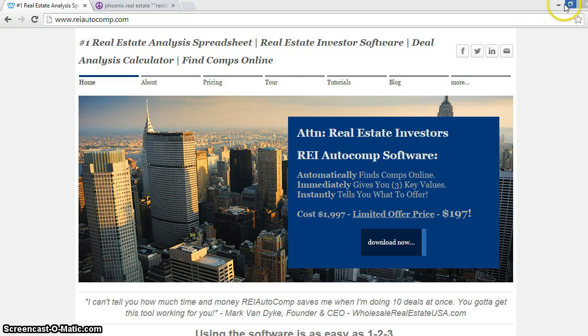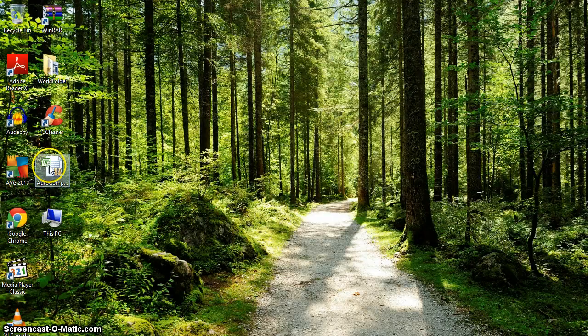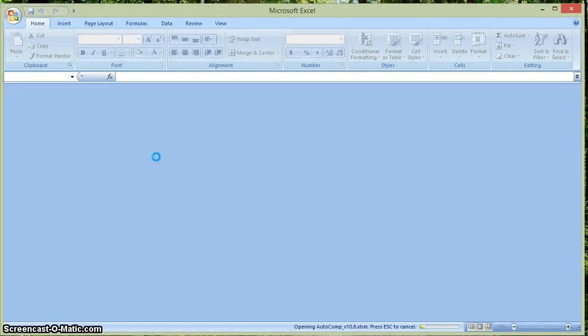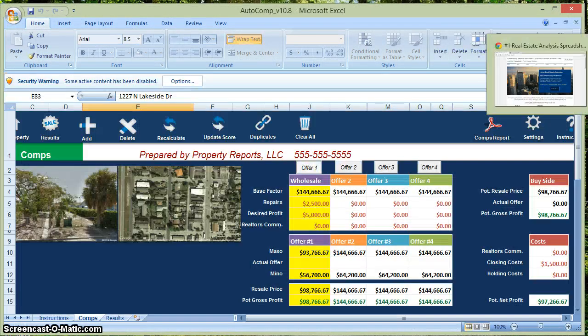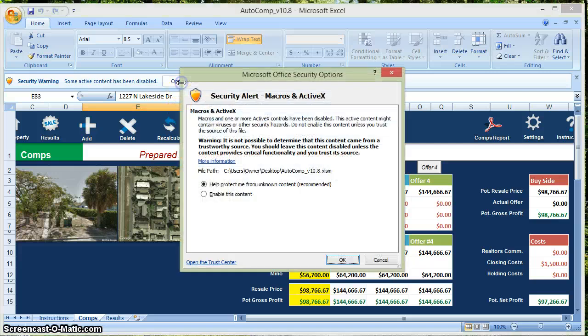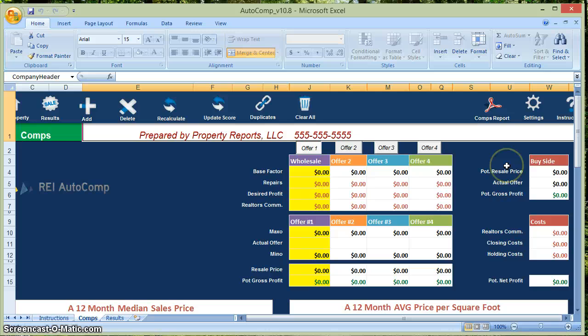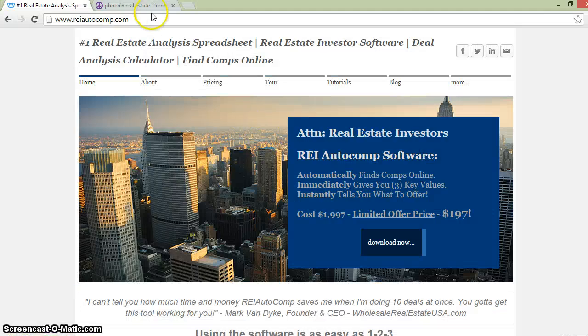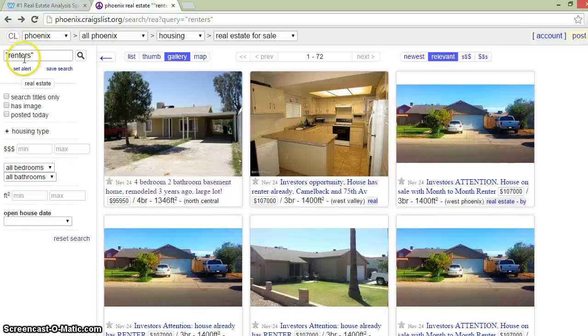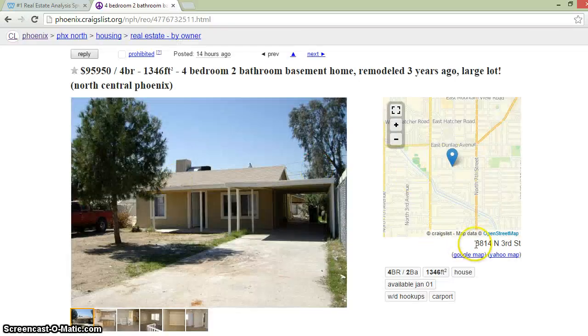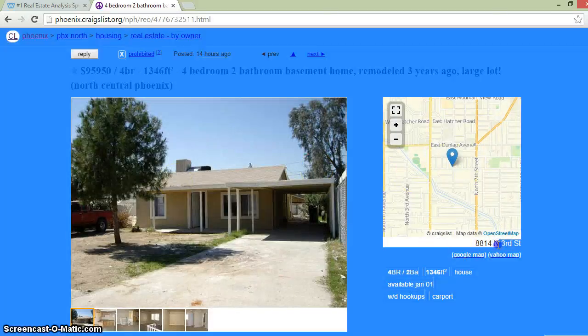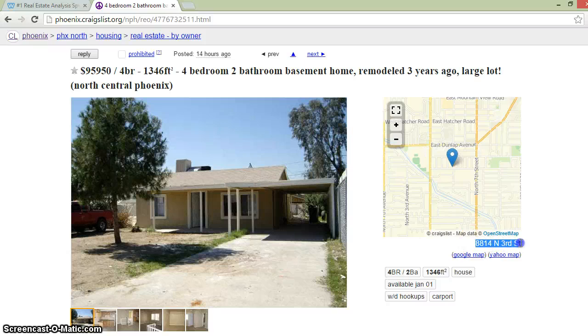So the first thing I'm going to do is launch the software here. I just keep it on my desktop. And while that's cooking, let's go ahead and locate a lead. Alright, so on Craigslist, I've searched renters to find a landlord lead, and this very first house has an address. You guys can see it right here.